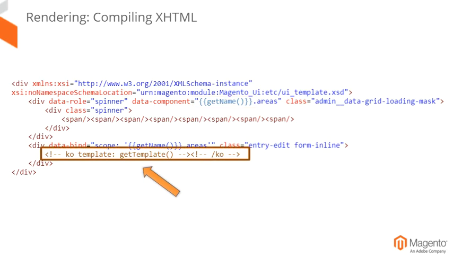Here we can see exactly what the Magento compiler does with the XHTML template. It processes all the double curly bracket statements. Every statement is either a call to a method of the UI component's class or to a variable. Note that the getTemplate is not inside of double curly brackets, so it will not be processed by PHP. It will be processed by the Knockout Templates engine when a page is loaded into the browser.